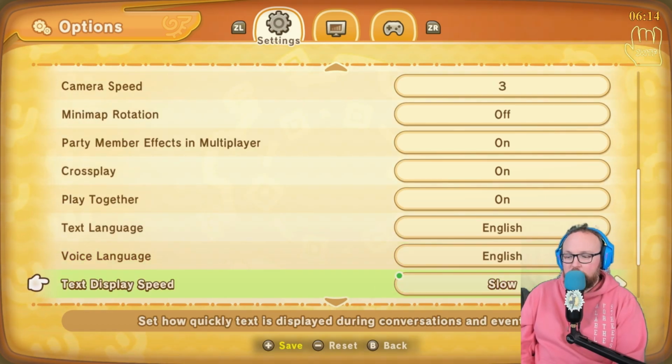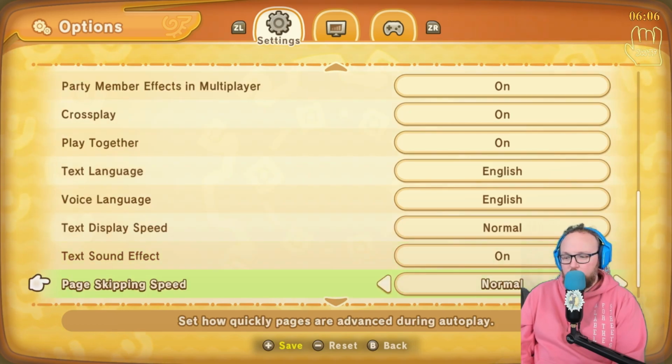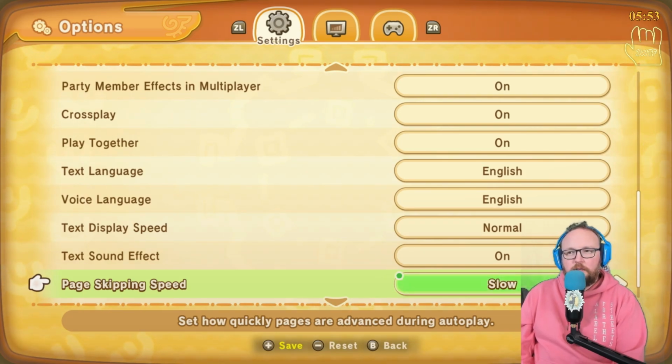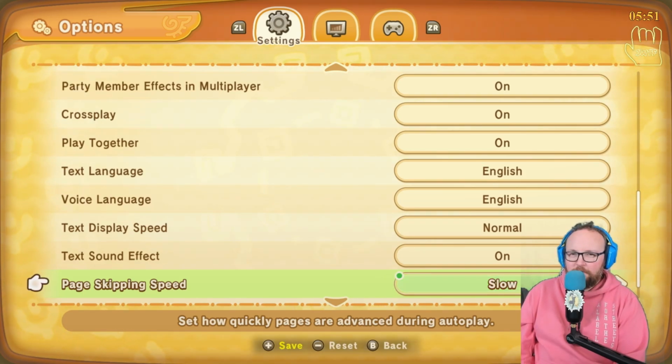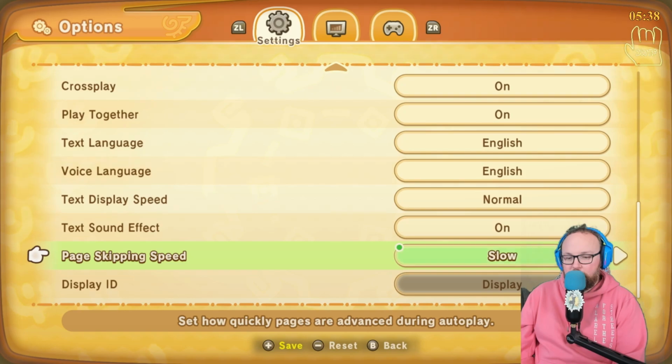Text display speed. You have slow, normal, and fast. I'm just going to put it on normal. Text sound effect. I'll leave that on, but it looks like you can turn it on or off. And page skipping speed: set how quickly pages are advanced during autoplay. I'm going to put this on slow because I do feel like every so often it's just a little too quick and you're like, oh, I missed something. And display ID, which I think is probably for the online multiplayer later on in the game.